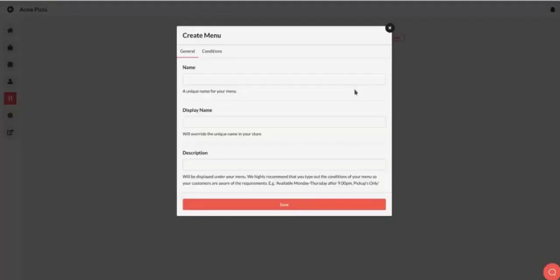So the very first thing we want to do is create a new menu. So we'll hit the create new menu button. The only important part to creating a menu, the only required thing, is the menu name. For most people who just have a single menu, you can just call this menu and hit save and you can get started from there.